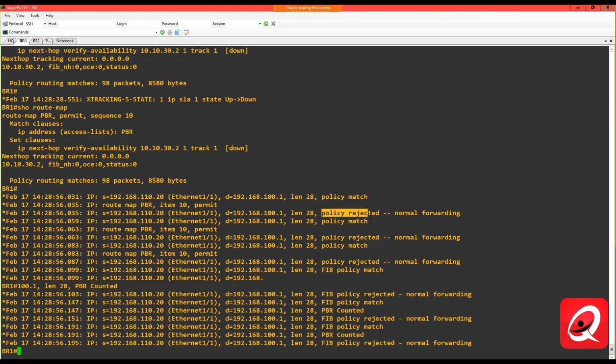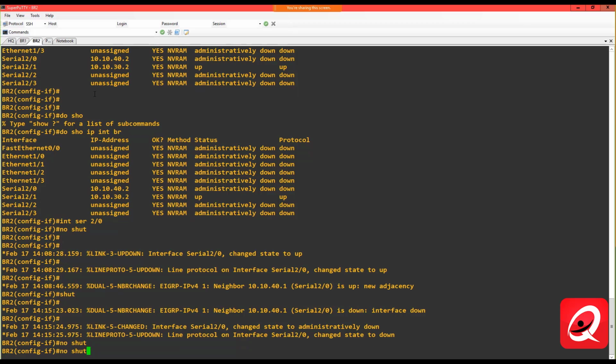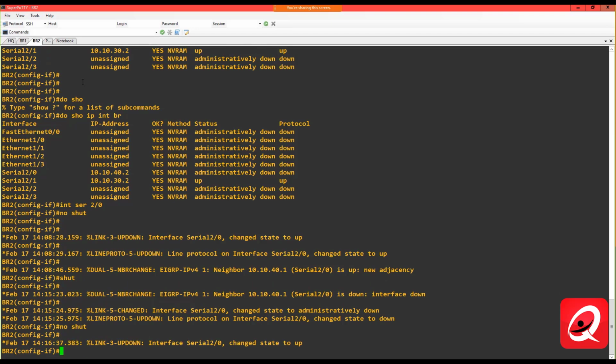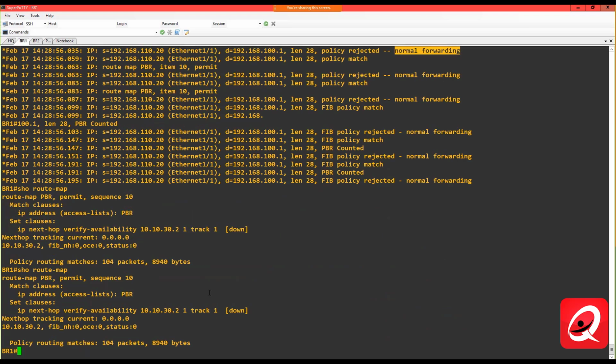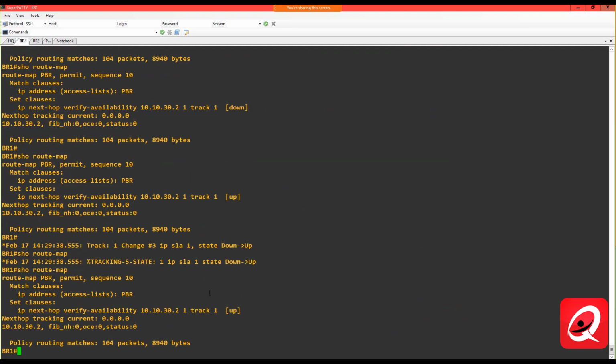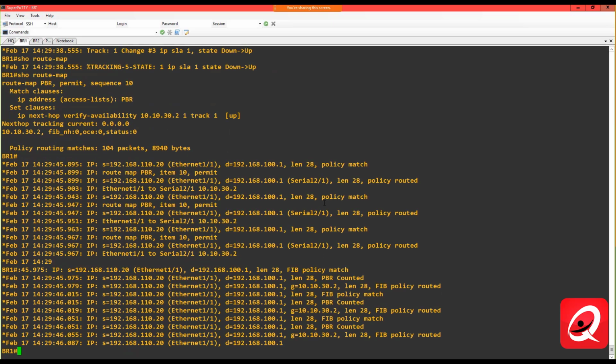If I bring the interface back up, it'll take a little bit of time here. Oops, go back to BR1. All right, so it still shows down, still shows, all right, now it went to up. Now if I do the same ping or trace route, we can see that the policy was matched and the packet is now policy routed. These are the kind of debugs that you would be running in the lab to verify your policy operations or even to just troubleshoot policy operations if you have to troubleshoot them as part of the process.